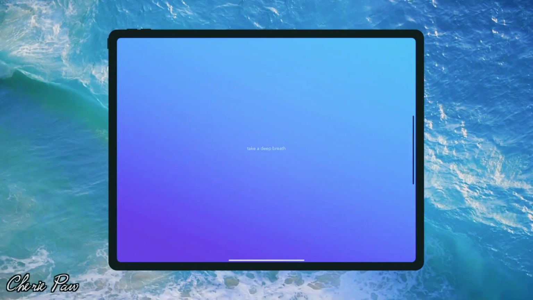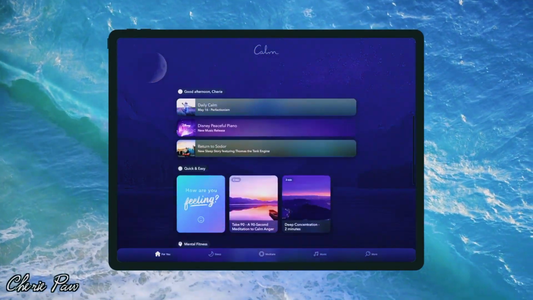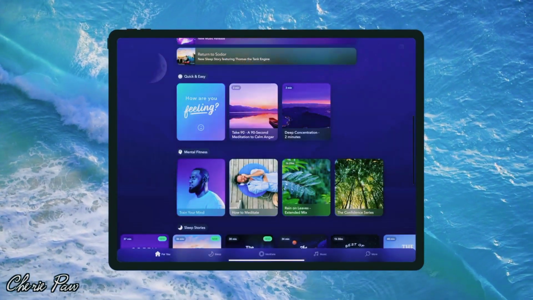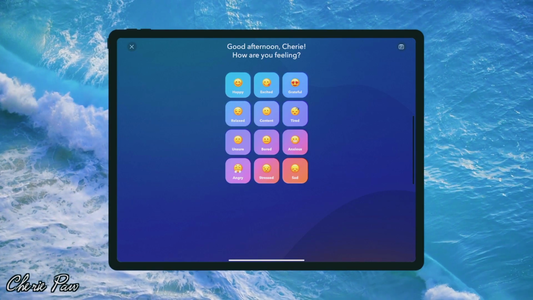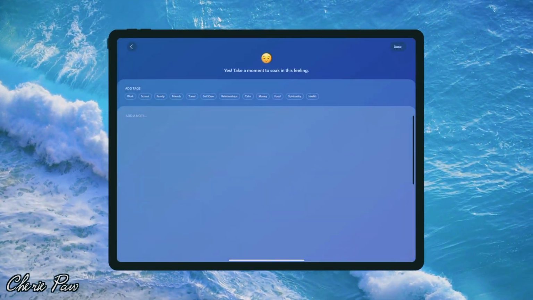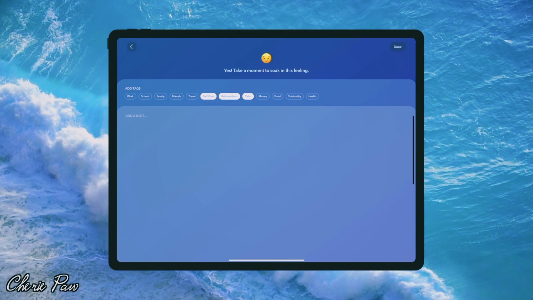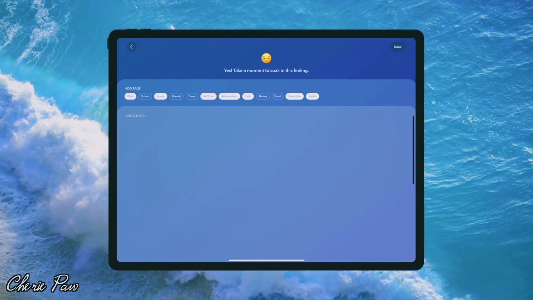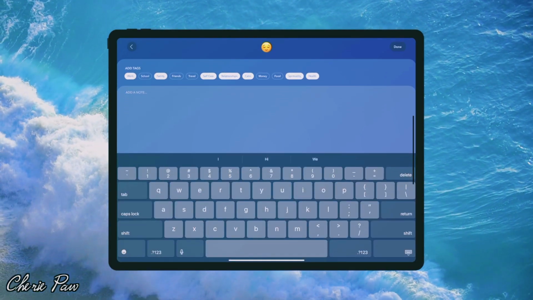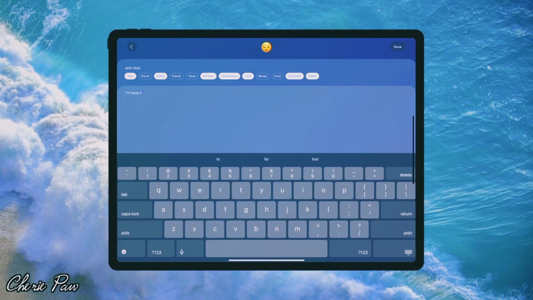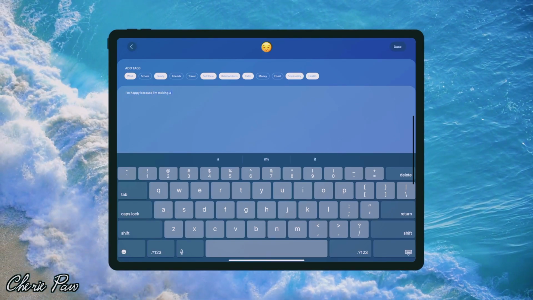Alright, and the next app is Calm. Calm is incredible for just sensing your mood, documenting it like a diary kind of thing. Calm is one of the most beautiful meditation apps in general. The UI UX is gorgeous. The sounds are very calming, to say the least.